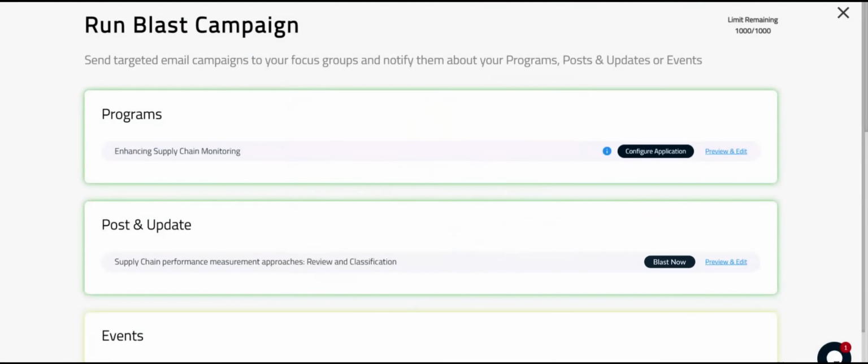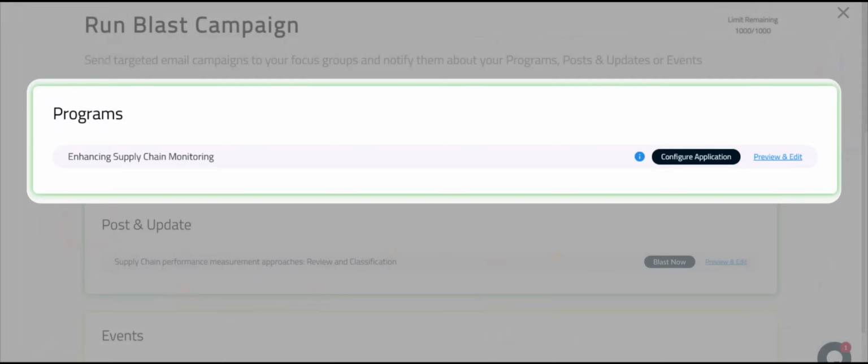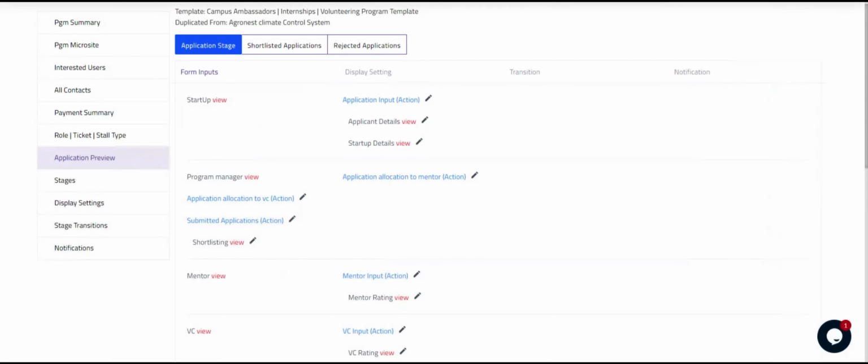Run blast campaigns for all your published programs, posts and updates, and events directly from one window. The blast campaign dashboard can be accessed by clicking the button at the bottom right-hand corner of your organization page. Before running blast campaigns for your programs, you will need to complete a checklist that is essential for their smooth running. Here, you can automate your program's application and shortlisting process using our in-house StageGate workflow system.